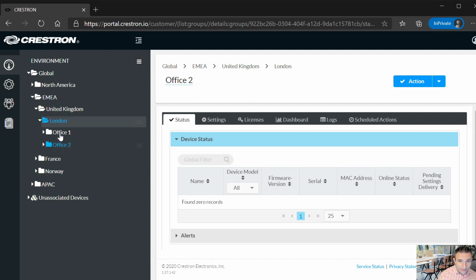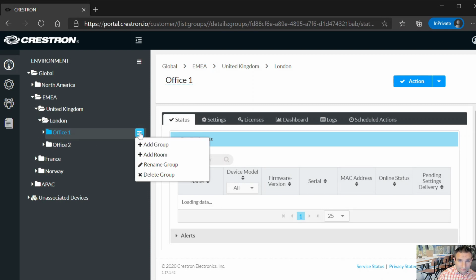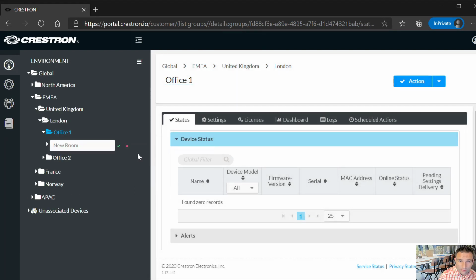Maybe for admins in London, I can give access to see both offices, or for someone in office 1, I give them the rights there. So now I want to add a room. So, room 1.